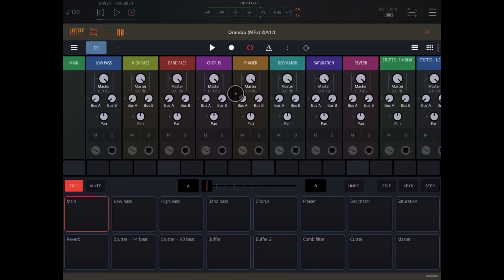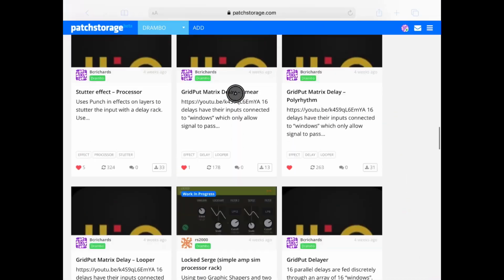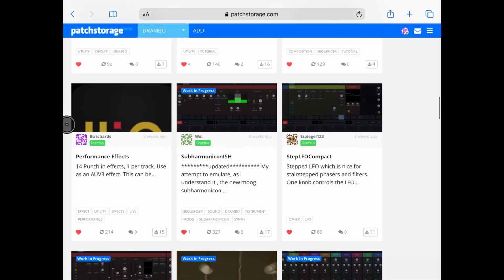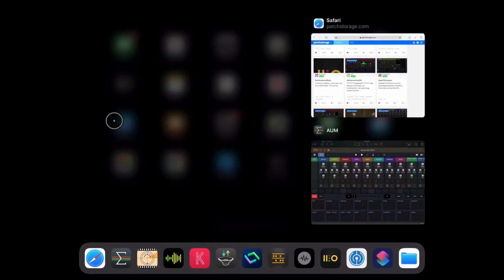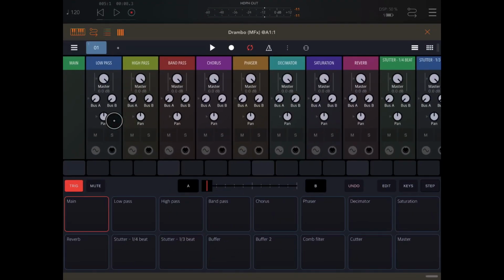This video is going to be kind of walking through some performance effects, which you can download on Patch Storage. It's a project, and basically it has 14 different punch-in effects on different tracks.